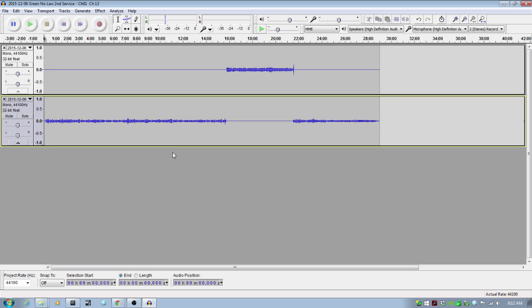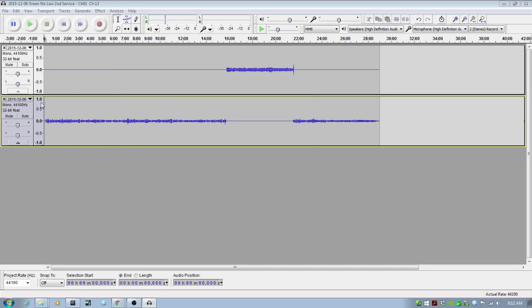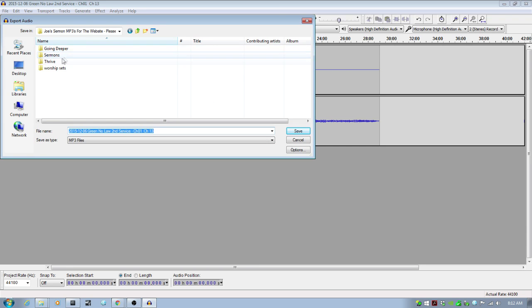And that is pretty much how you mix down two tracks of audio for the sermon. Now that we have that all mixed down, I believe at this point we're going to go ahead and export it. And click File, Export Audio. I already have everything set up to save it as an MP3.